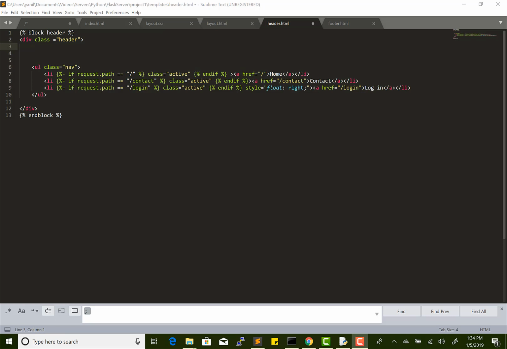Right now we are still working with the headers. We are going to work with the navigation bars. So depending on the path of the request, depending on the URL, you are going to get that, and you're going to make it active.